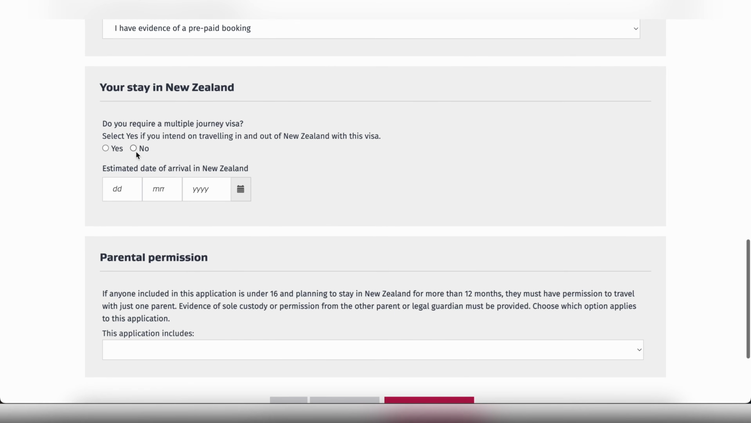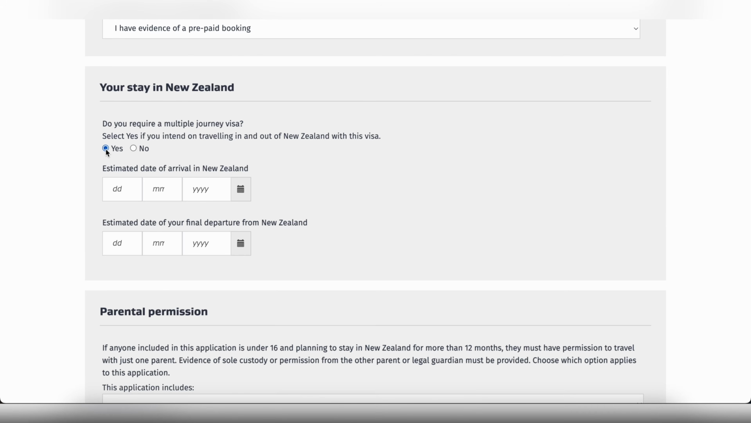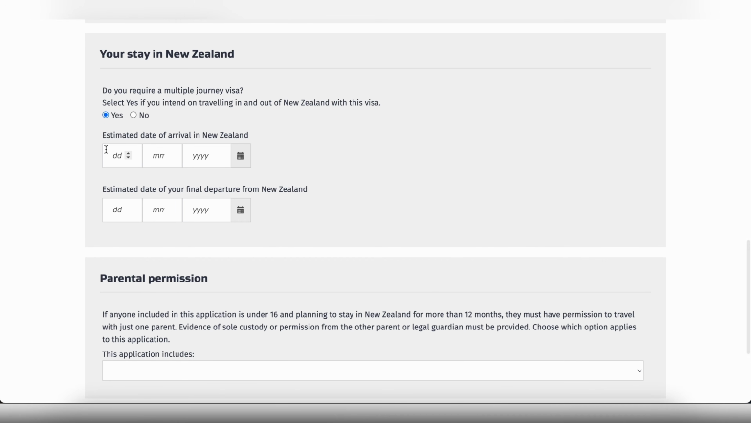Now, the next section is a bit confusing because it asks whether you require a multiple journey visa, and it also asks you to select yes if you intend to travel in and out of New Zealand with this visa. So we selected yes, and any which way it doesn't matter much because they are going to give you a multiple entry visa anyway. So select the estimated arrival day in New Zealand and then the day you are going to come out of New Zealand. Select that accordingly as per your flight booking that you have already made.